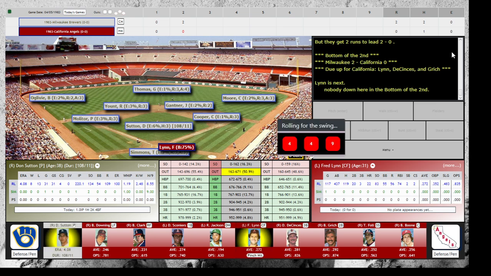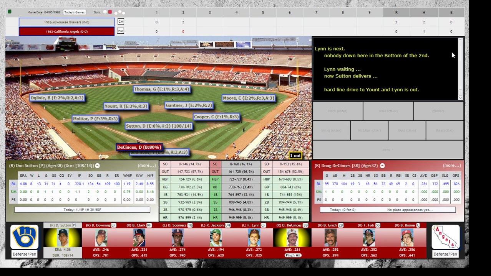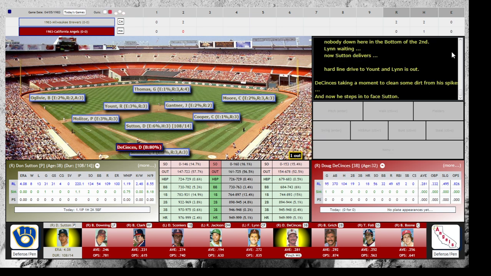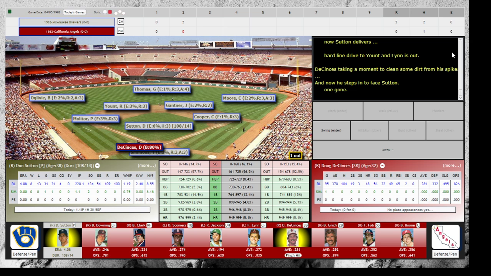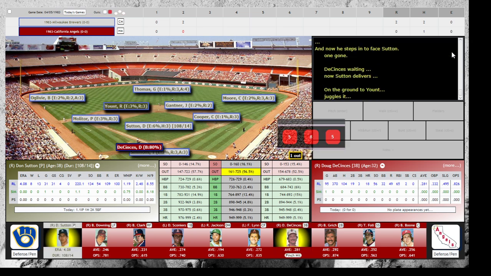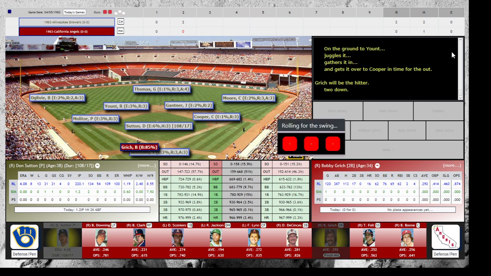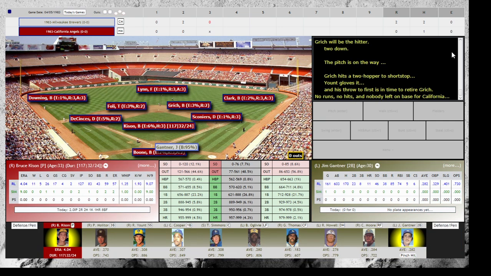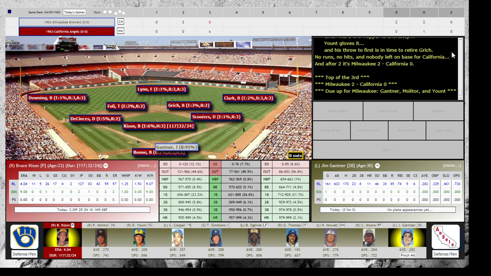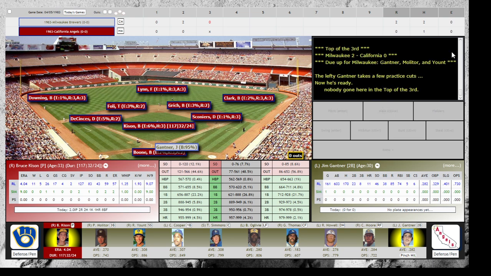Fred Lynn, the batter. Hard liner to Yount, and Lynn is out. Doug DeCinces steps in. On the ground to Yount. He juggles it, gathers it in, gets it over to Cooper in time for the out. So 2 away, Bobby Grich, the batter. Two hopper to short, Yount gloves it, throws to first in time to retire Grich, and after 2, it's Milwaukee 2, California 0. Top of the third, Jim Gantner, second baseman.